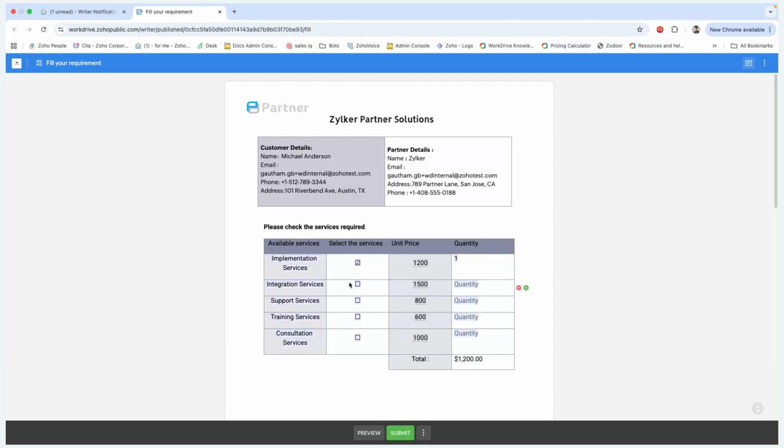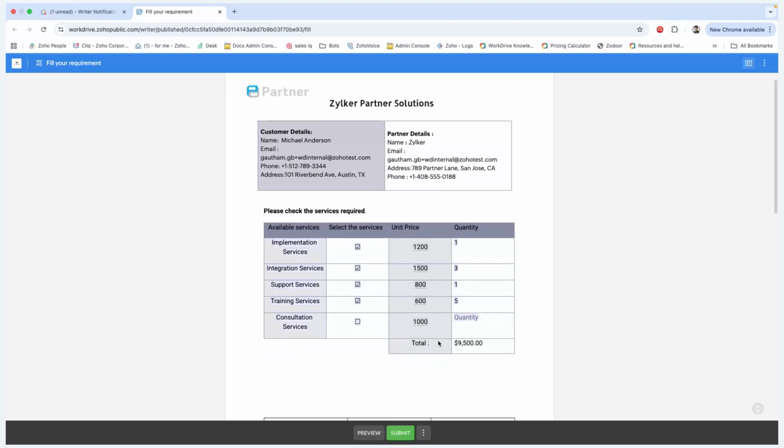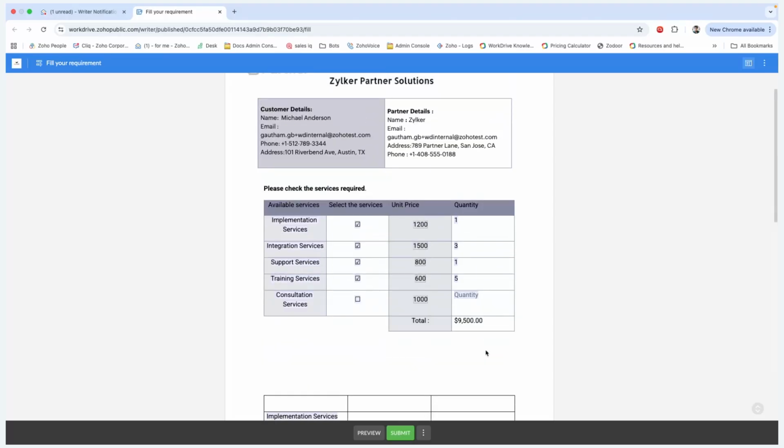So similarly, let's say I need integration service and I require 3 applications to be integrated. So I'm selecting 3, and you can see that based on the service price and the quantity, the total amount is getting updated automatically. So similarly, if I require support services, it's going to be 1. And let's say I require training and I require multiple training sessions. So I'll enter, let's say, 5 trainings. So here you can see that as I enter the quantity, the total value is getting updated automatically.